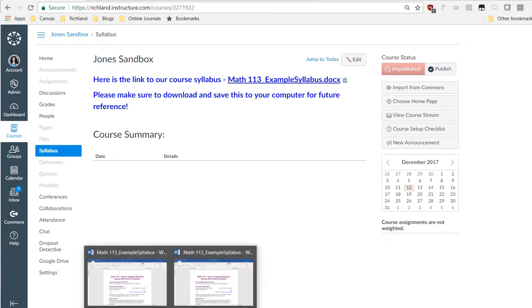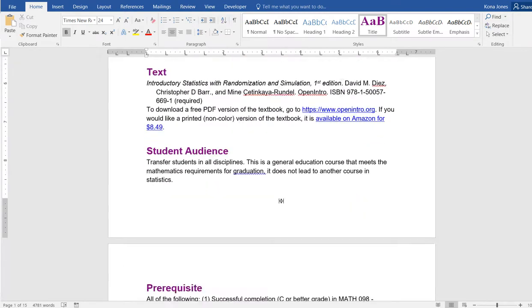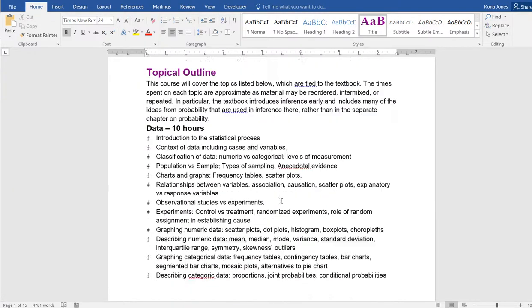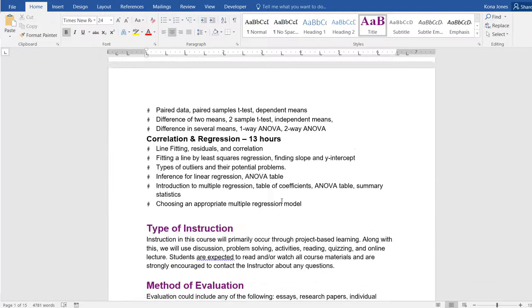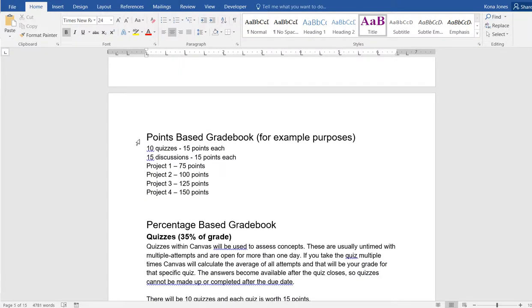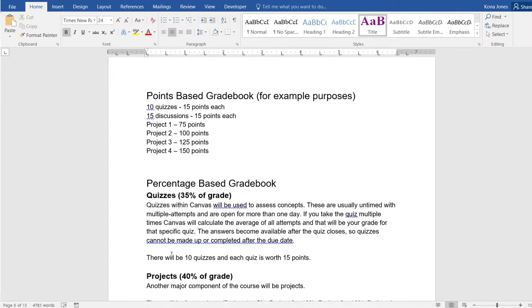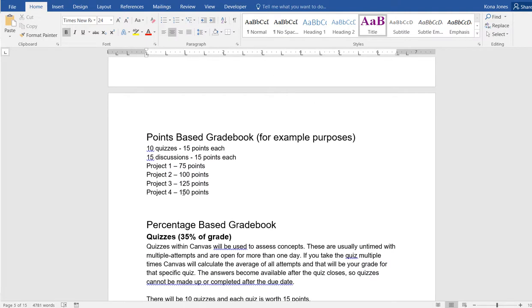So the best way to do your gradebook is to pull up your syllabus and scroll down to where you have your list of assignments. So, sorry, I'm scrolling. Okay, I'm going to start with a points-based gradebook. This is for example purposes. I actually use a percentage-based gradebook for my own class, but I'm going to show the points-based first just because I know a lot of people use points-based gradebooks.